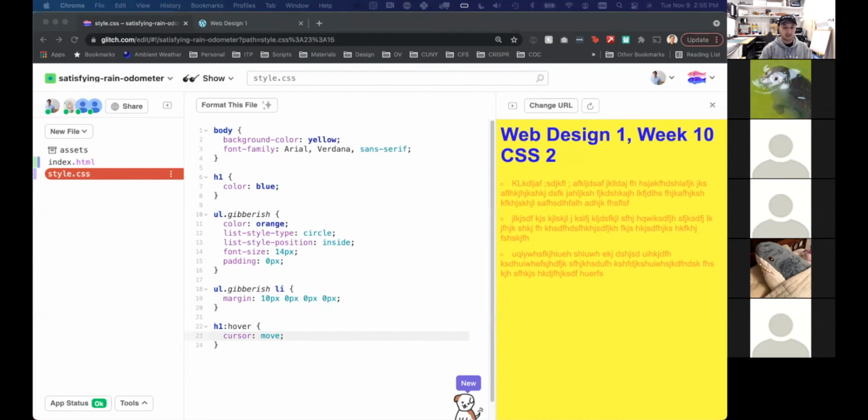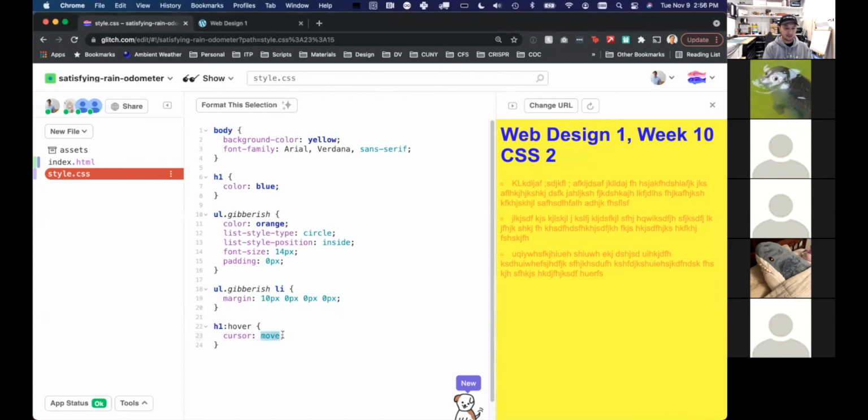So let's see, let's try some other ones. Let's try crosshair. So then it turns into that crosshair icon. Try, there's a help one. Turns into the question mark when you hover over it.